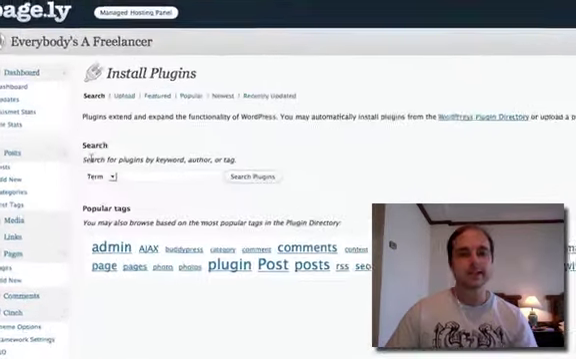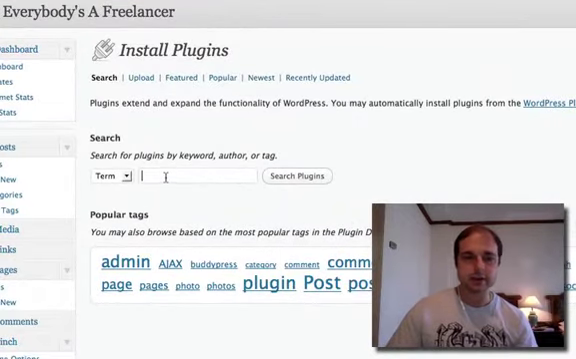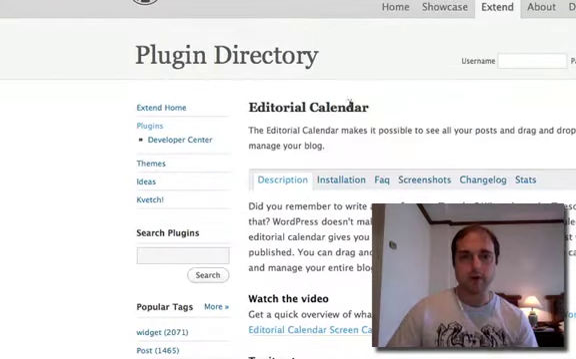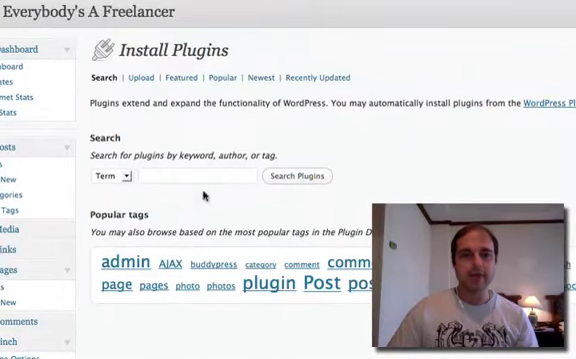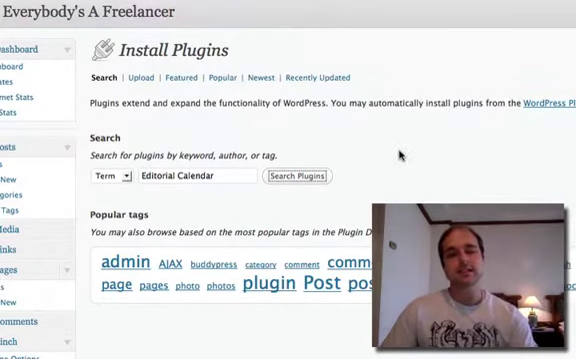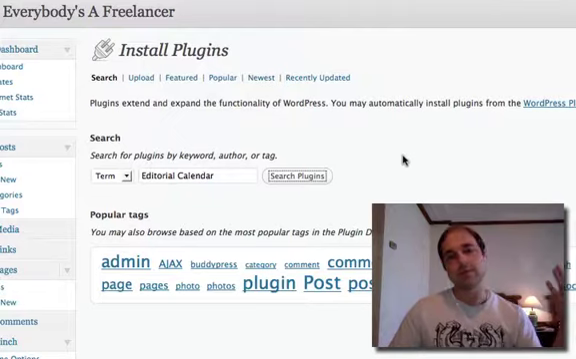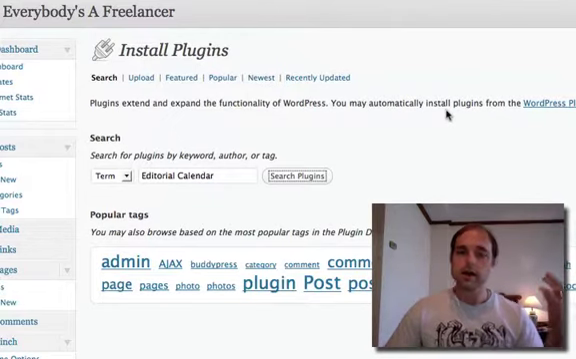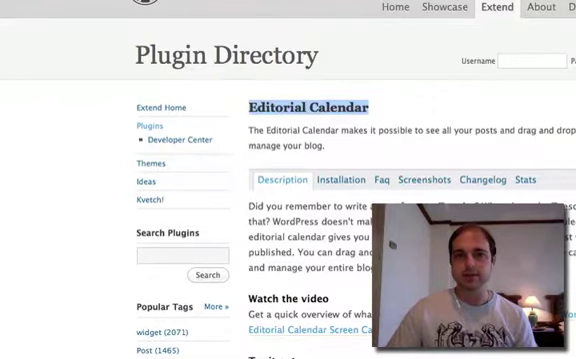So very simple. We can do a search for the plugin that we want. Again, it's Editorial Calendar. So I'm going to copy and then paste the name of that in there. I'm going to hit search plugins, and what this does is it contacts the WordPress.org plugin repository. So this page right here. So it goes back there.